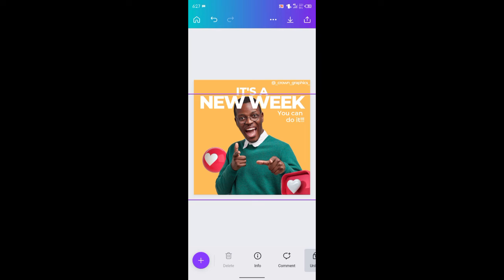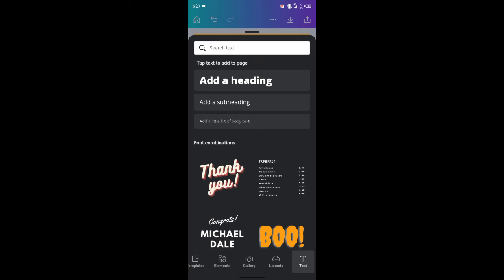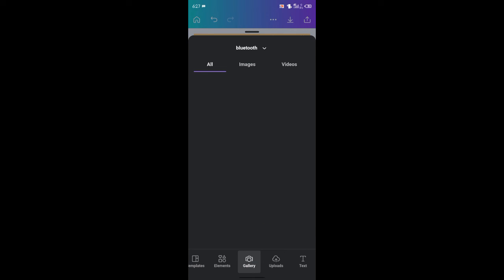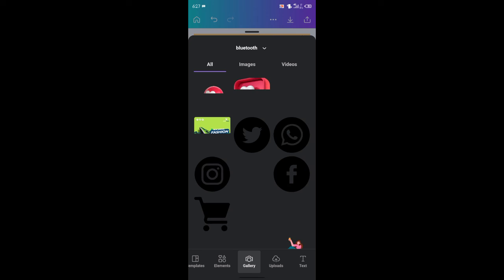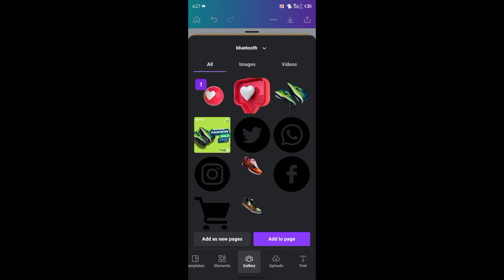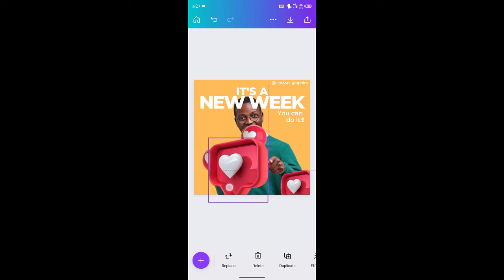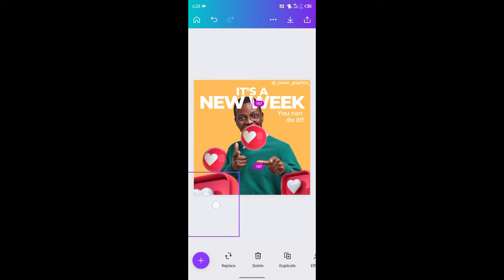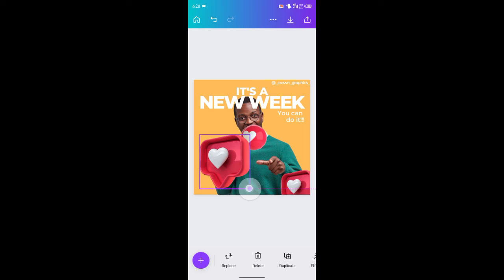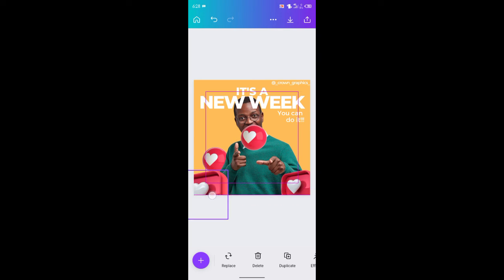So if you want, you can add other designs to your work. You can just come here, come to your gallery, and I'm going to add this again and add this. So add to page. So I'm going to place this one here. Reduce the size a bit. Place it here. Click on this one. Increase the size a bit, and I'll place it directly on top here.